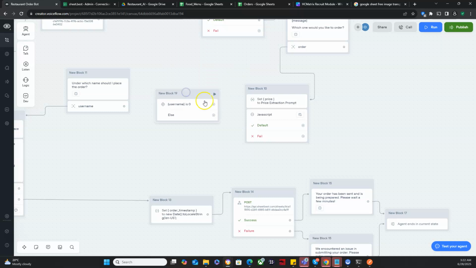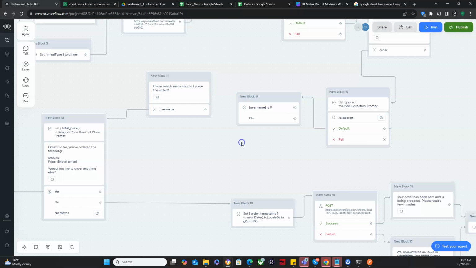Now if the username is 0, what you should expect is that you should then ask for the user's name, right? Under what name should this be done? But if the username is not 0, then it should skip that question and move directly to the next step, right? So that should help us resolve that problem.